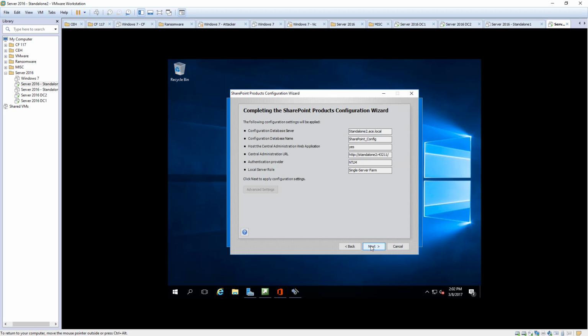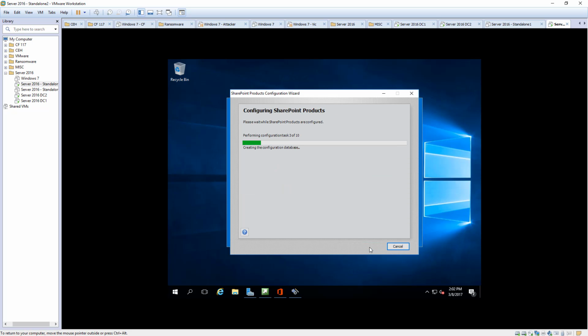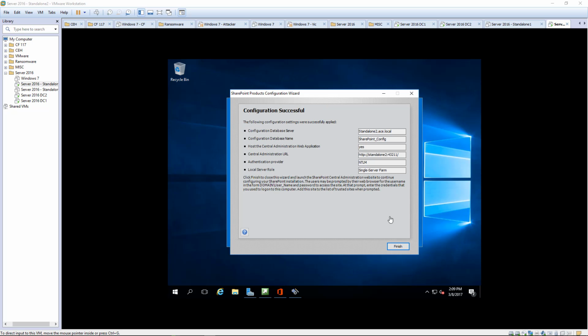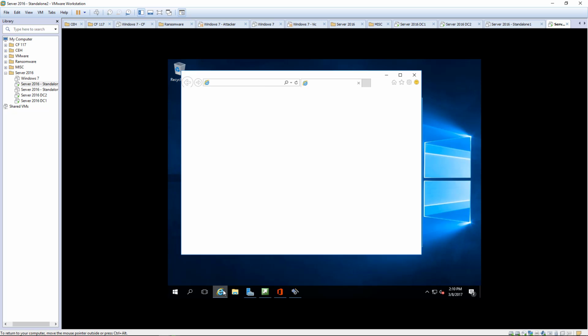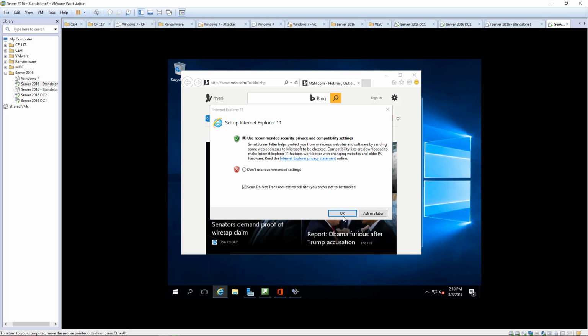43211, that's going to be our port. I'm going to highlight this and copy it. Next. This takes a while. Be patient with it, but once you're done, you can access the web portal for management. And that is the install portion of SharePoint. Okay, so let's go ahead and again access this website.